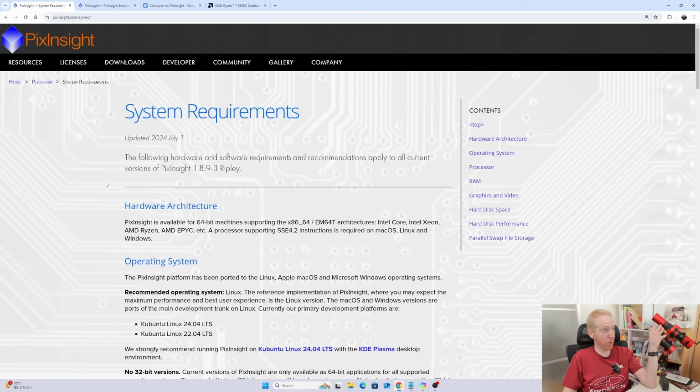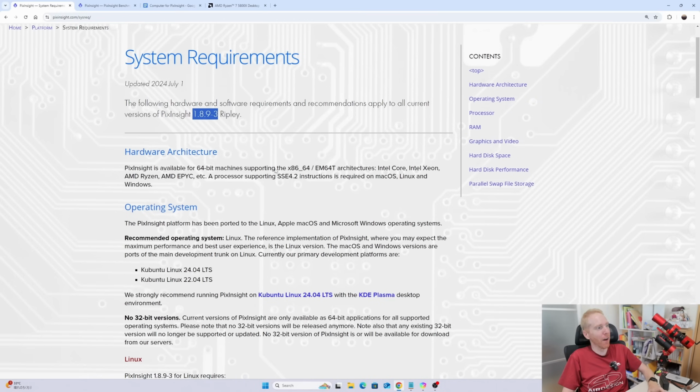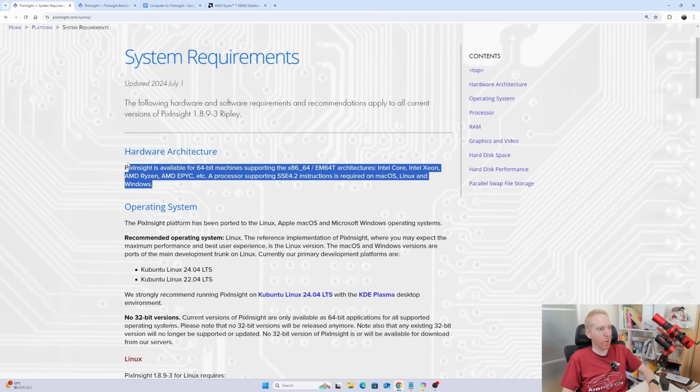Let's start with the official system requirements published by PixInsight, which are a bit crazy, to be honest. So when you look at them, don't be discouraged. I think it's highly exaggerated. But let's have a look. System requirements, updated July 2024. It is for the latest version of PixInsight 1.8.9-3.